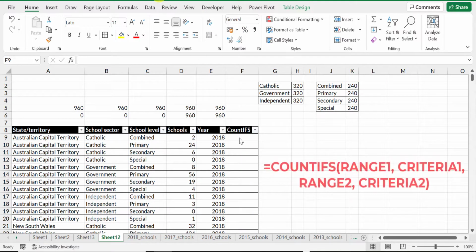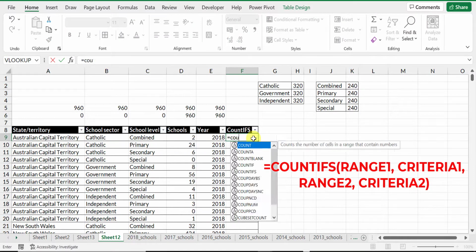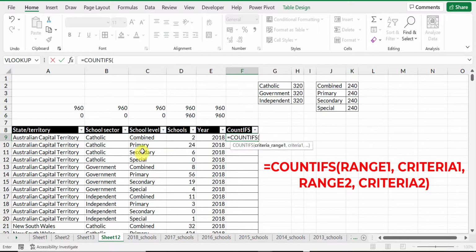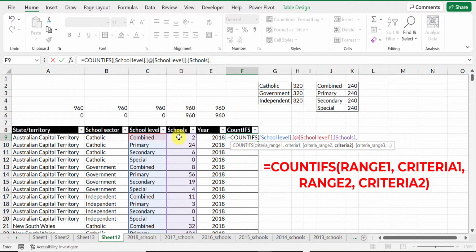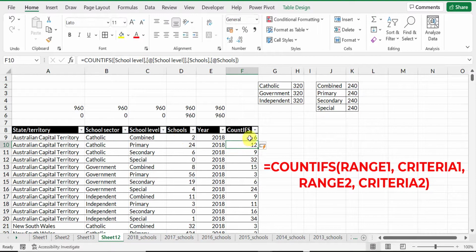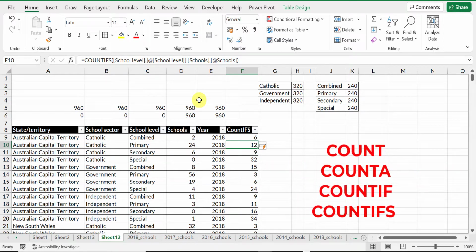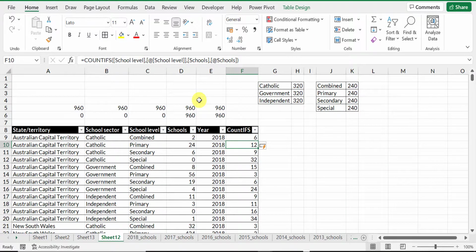But for CountIFs, you only use it if you have multiple criteria across 2 or 3 columns like this. You count ifs with an S and check, for example, the school value, comma, that has combined, and also has schools that have 2, and it tells you it occurs 6 times, the other one occurs 12 times. Count, CountA, CountIF, and CountIFs can be used collectively and individually in different contexts of your data.